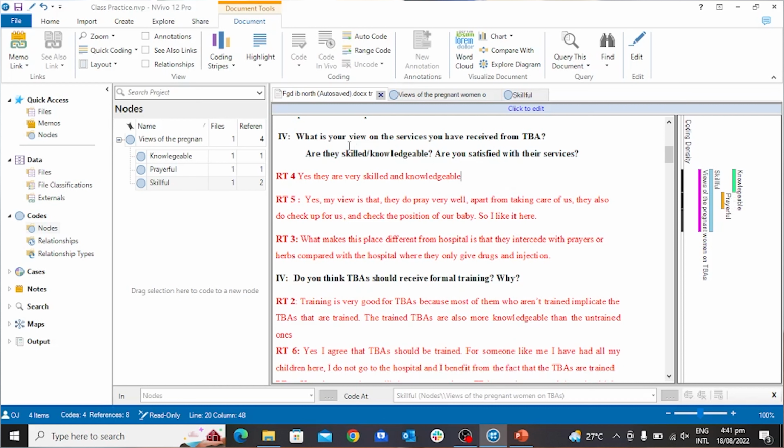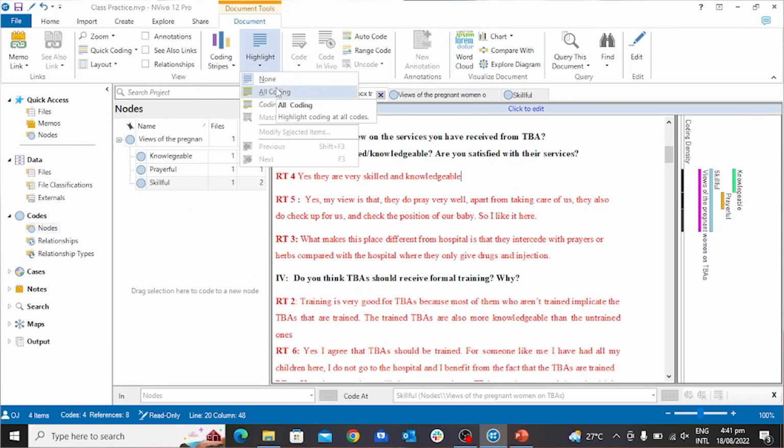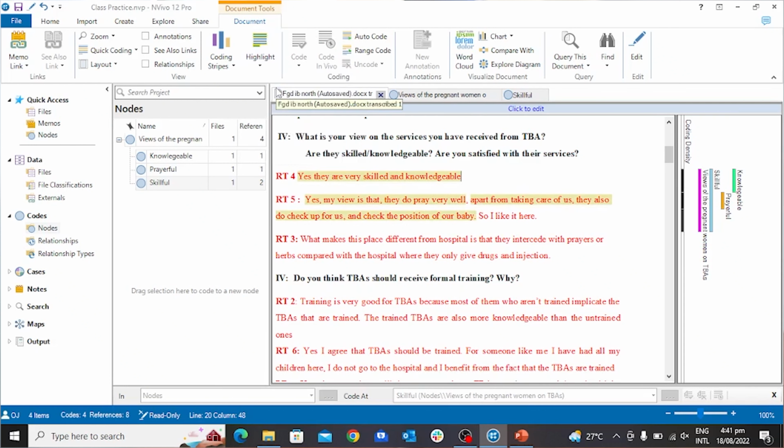If I also want to add the highlights, which highlight the text that has been coded, I come back to my document tab, click on highlights, and then say all coding. This shows me the areas of my text that have been coded. It highlights the parts that have been coded, and those areas that haven't been coded yet will not be highlighted. So this is how you apply your coding strips and your highlights.